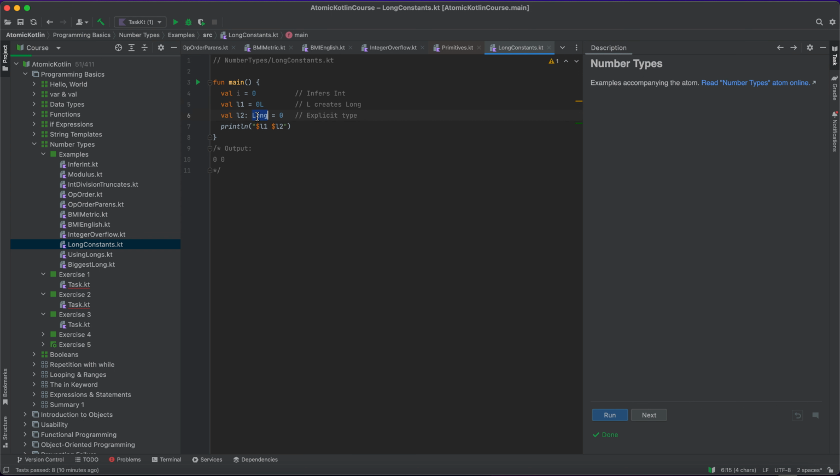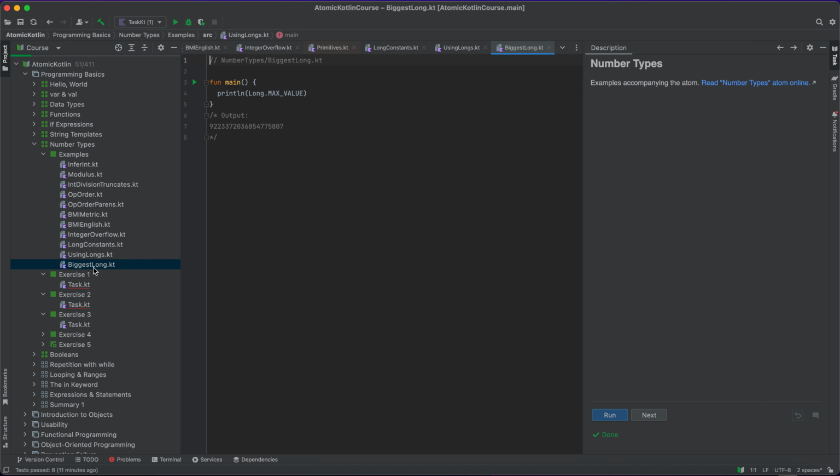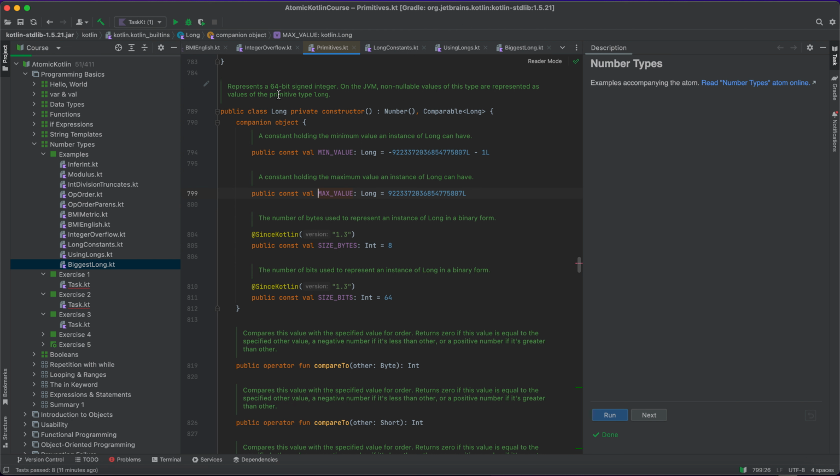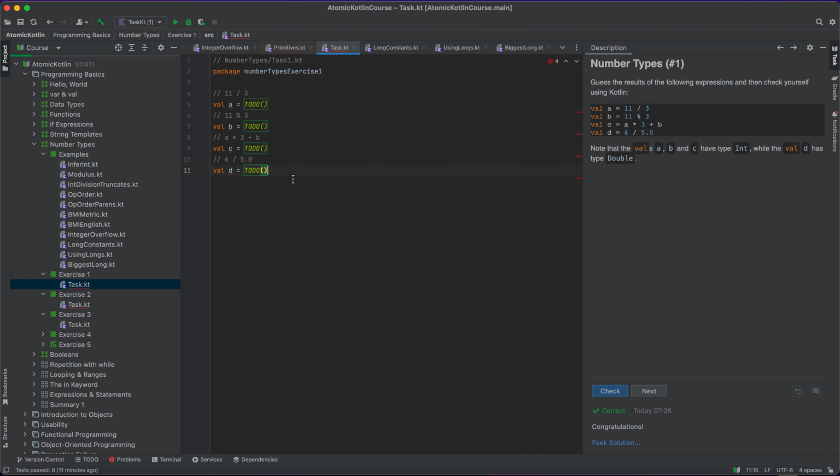This is the explicit type. Explicitly I'm just defining it as a long type. This one is inferred as an int, because when no type is declared, the compiler automatically takes it as an int, right? So how do you use the long? You just use the long using L, right? The biggest long, you can check, the maximum value of a long is this one.